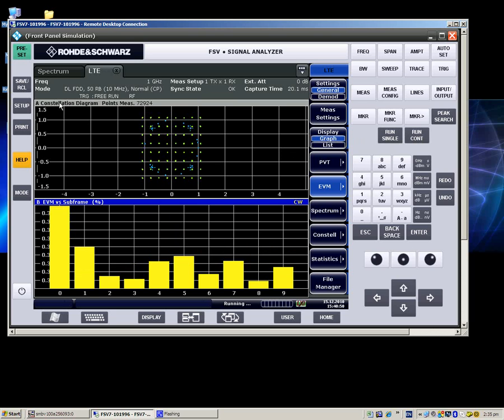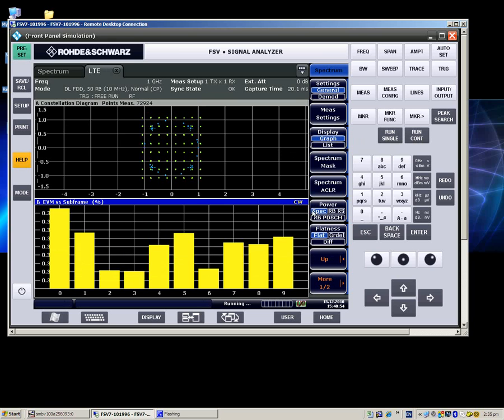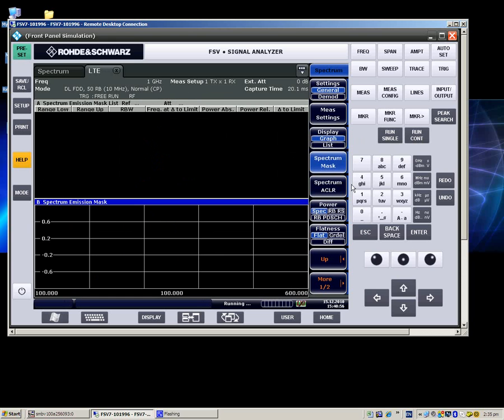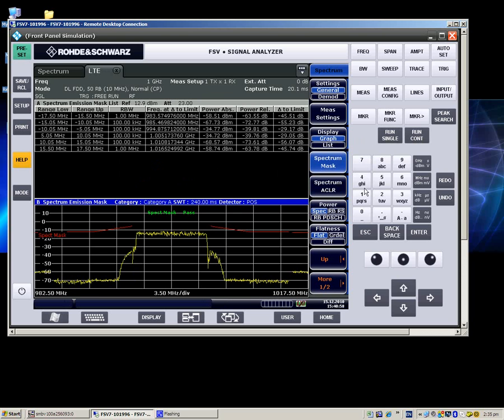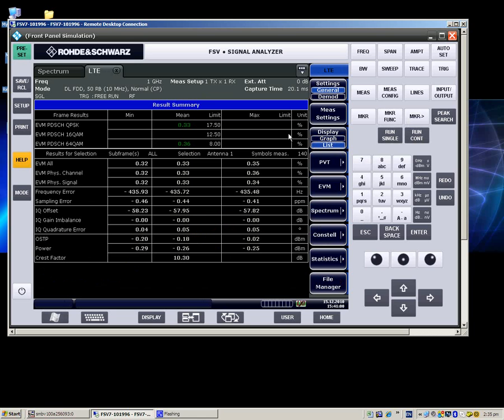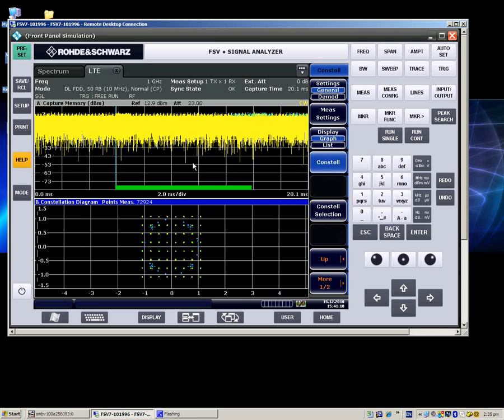So if I select screen A, we can have a look at the spectrum or spectrum mask and so on. We can click on the display list, we can have a look at the EVM for individual channels, any frequency error, IQ offset and so on. Or maybe have a look at the constellation that's being generated from the signal, so we can see our 64 QAM signal with the pilot channels here.